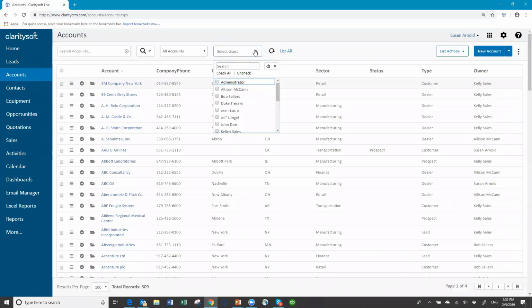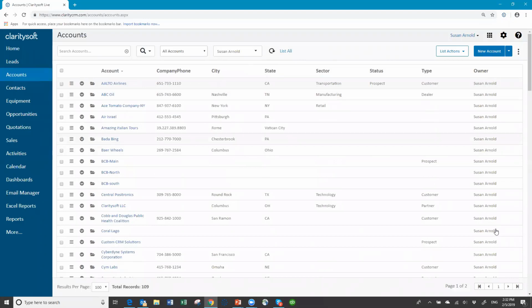Again, it may be restricted already if you're an individual user. If you're an all user, then you could choose your own name and say, I only want to see my own records, or you could create a view for your name, whatever works for you. And you just select. So if I come down here, say I only want to see mine, then these are my records over here. I own 109 of the 309 in the database. Okay, so that's there.